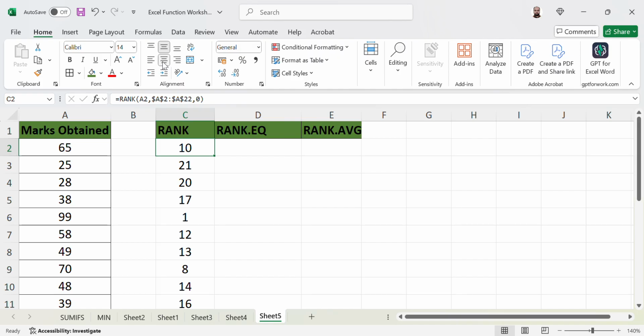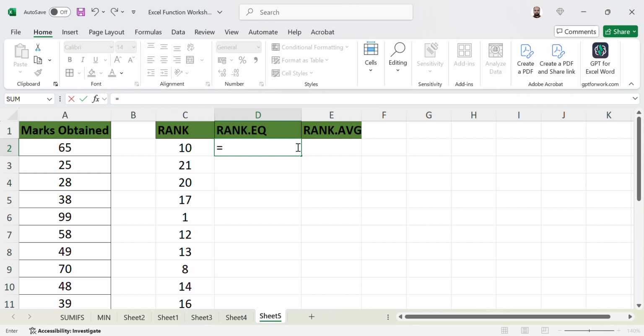Now move on to the RANK.EQ function. This function ranks a number based on its value. If there are duplicate values in the list, the RANK.EQ function will assign the same rank to each duplicate value and the next rank will be skipped.